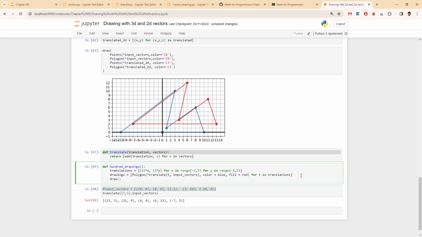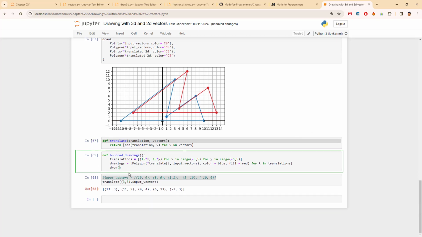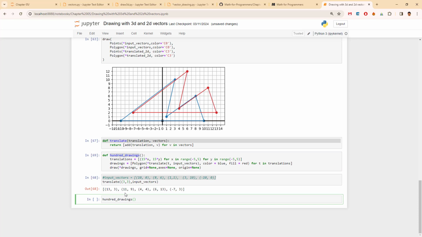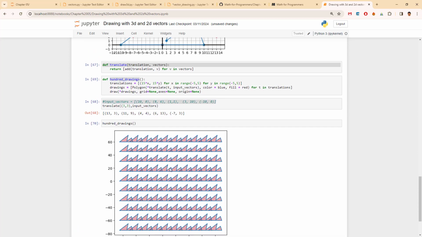So then we have the easy thing, draw, which we have seen a bit above. So draw drawings, and then start with grid none, axis none, origin none. Okay, and now let's run this one. Now it returns something which actually looks like it.